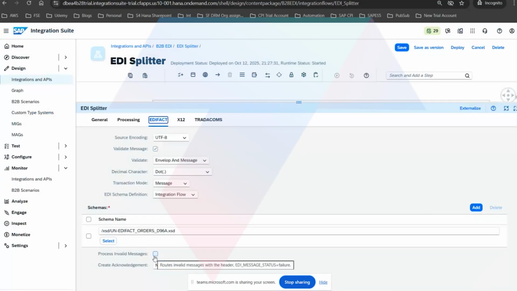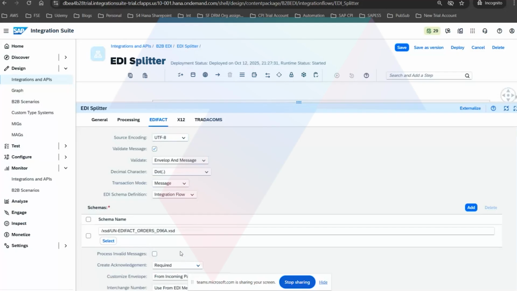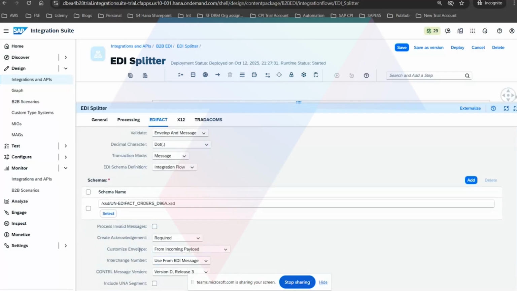But we usually have to keep it disabled, unless it's a requirement from the sender or receiver only, then we can do that. And there is one thing called create acknowledgement. As soon as it comes inside and you say required, you will get multiple options here, like to whom you want to send the acknowledgement. It will go back to the sender saying we got the message and it is in the right format or something like that.